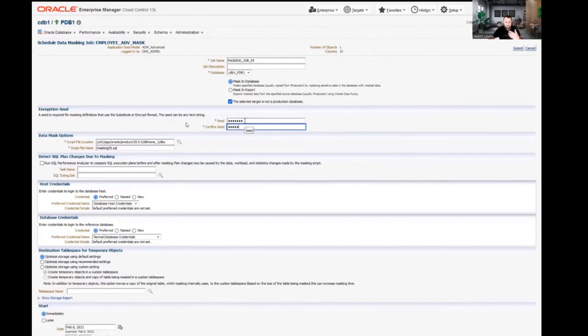So a seed, this is for the hash function, okay, the Hora hash function. And it can be, of course, any text string. In my example, I'm using Oracle 123. It means each time you will use Oracle 123 as a seed, you will have exactly the same result. If I put a different seed, Oracle 1234, I will have a different result. So this is a good way to have a deterministic result. It means I can apply this script, for example, on Monday or on Wednesday or on Friday. And because I'm using the same seed, I will have exactly the same result. All right. So that's why you must put a seed here.